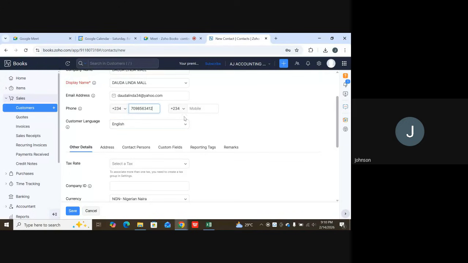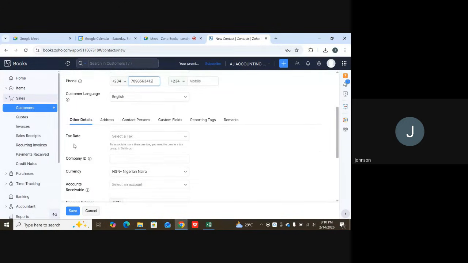So the language remains English. Then the tax now, what is tax applicable on that transaction? Yes, VAT is applicable on almost all transactions, provided the transaction is a vatable transaction.